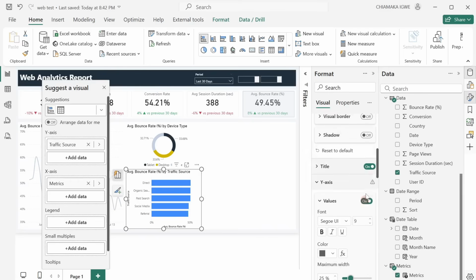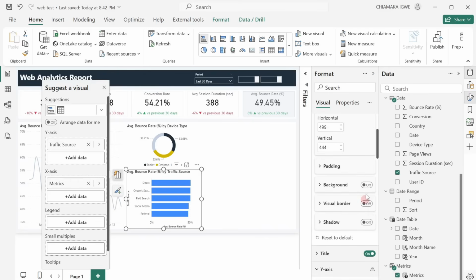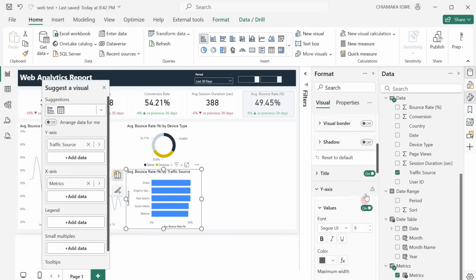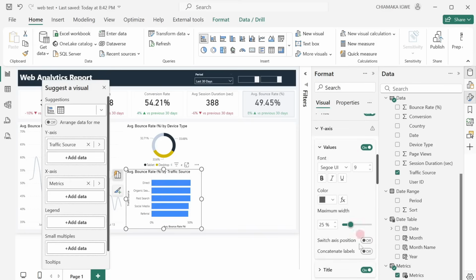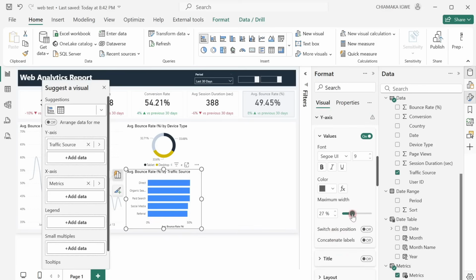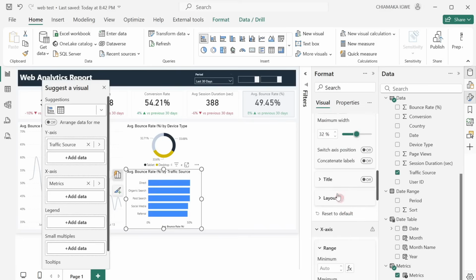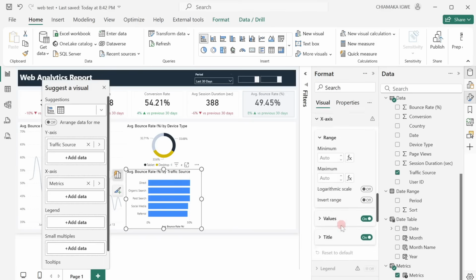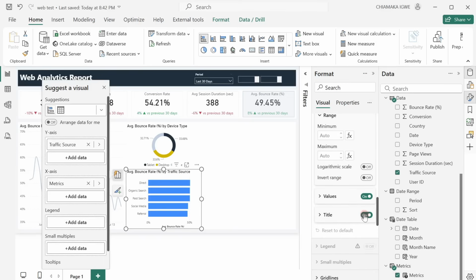Where you have the x-axis. Let me just start with the y-axis here. Turn off the title of the y-axis. Then where you have the maximum width, increase that so that organic search can show in full. Then over here where you have the layout, this is fine, 20 is fine for that. Then for the x-axis, turn off the title and the value.